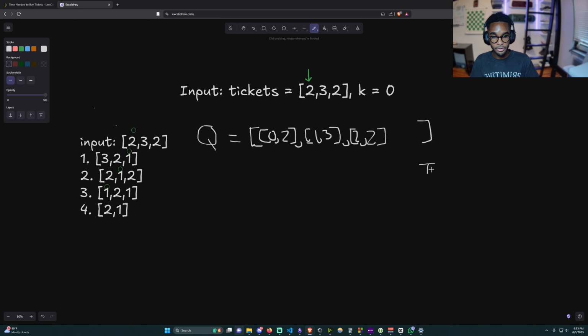We're also going to need a time variable to keep track of how much time has elapsed, and it's always going to start off at 0. So what we're going to do is essentially exactly what we did in the example right here. We're going to pop off the first element, subtract 1 ticket, and add 1 to the time. And we're going to append it to the back of the queue. We're going to keep doing that until we check the index, and if it's equal to k and they only have 1 ticket left, we would exit the queue and just return the current time. I'm going to quickly run through that. Hopefully it's going to make a lot more sense.